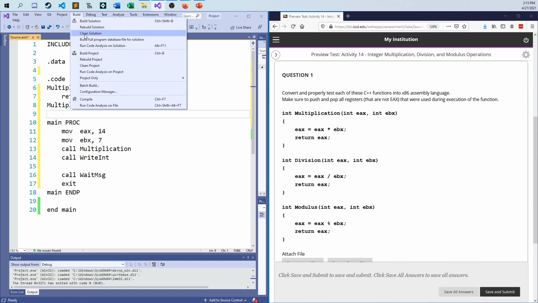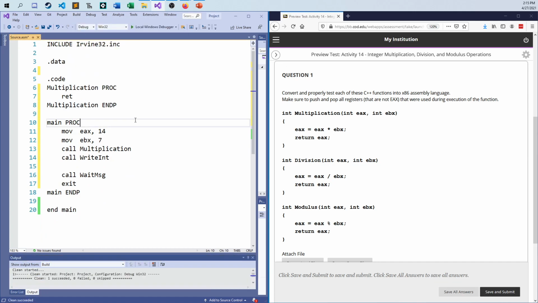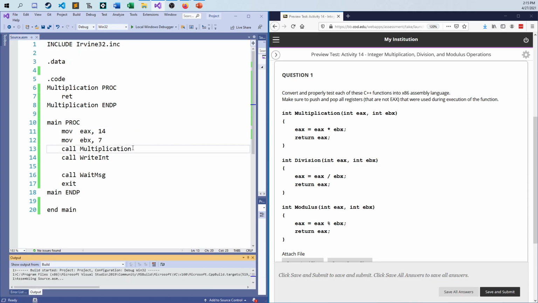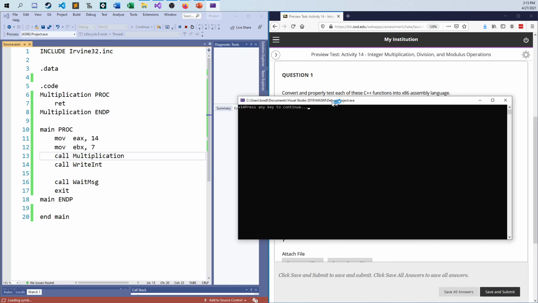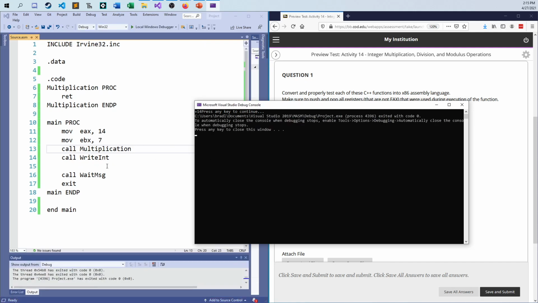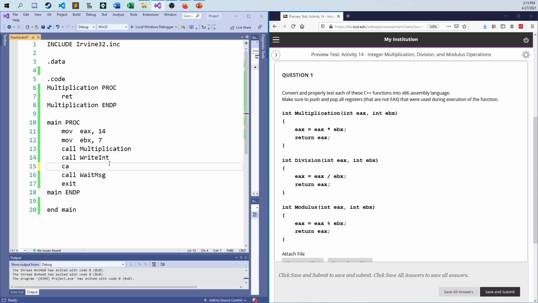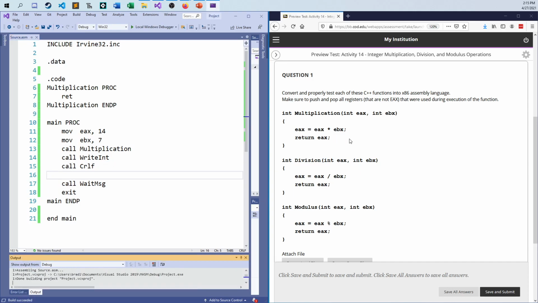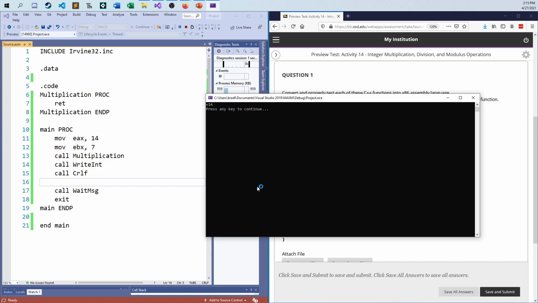So I can clean this out, run this, just make sure, nothing's going to print correctly, right? What comes up? Oh, 14 comes out, because I'm setting 14 into EAX, and then I'm not doing anything, and then I'm calling the write int function. And just here, I will do the call CROF just to have that as well. And there we go. So now we can see the number as we're expecting to see it.